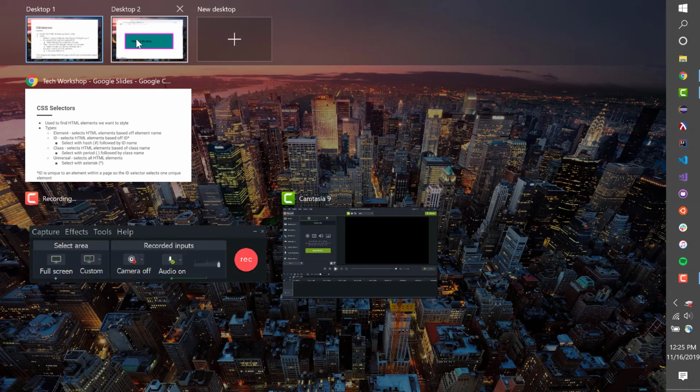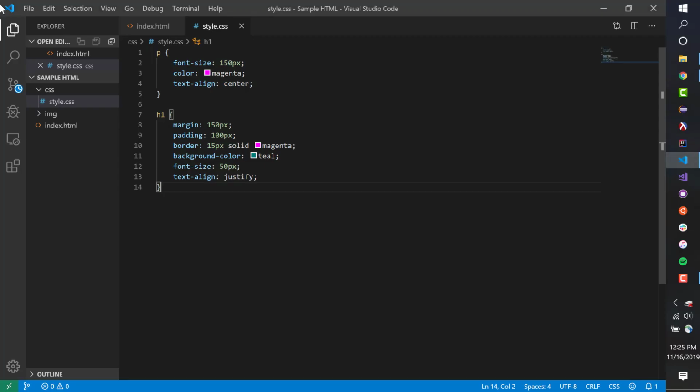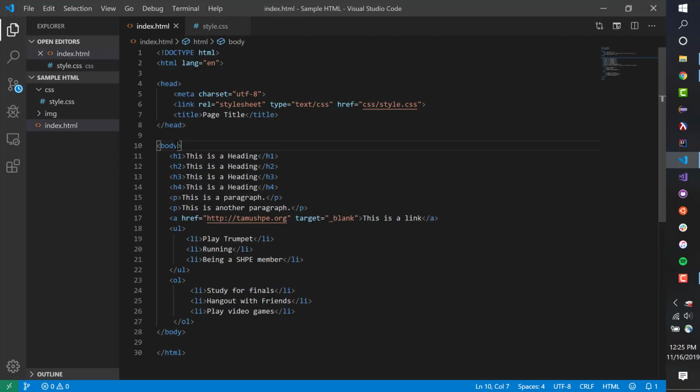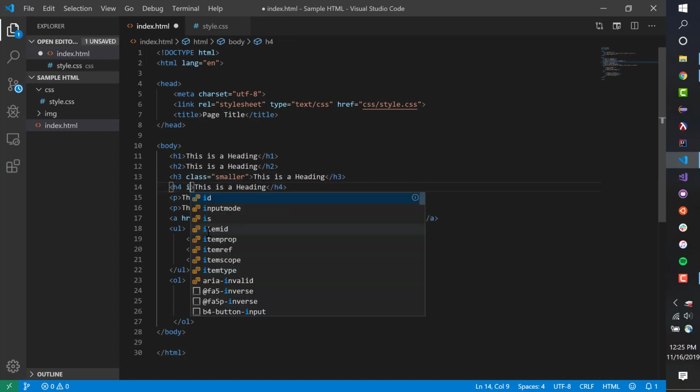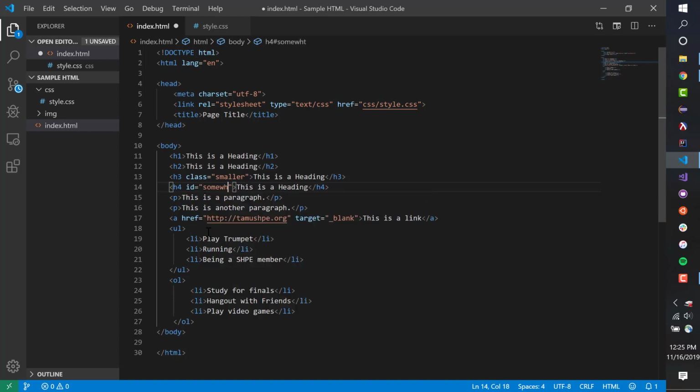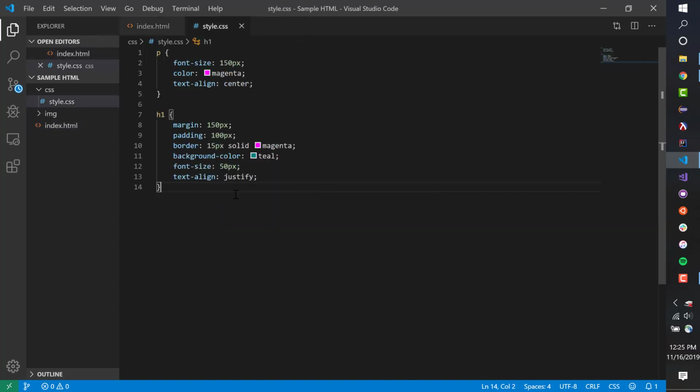Here we can go back over to our document and see this in action. So let's give our heading 3 a class, we'll call it small, and then our heading 4, we will give it an ID, we'll just call it sum. And if we go back to our style sheet, we can then select those classes. We're going to say class with a period, small.